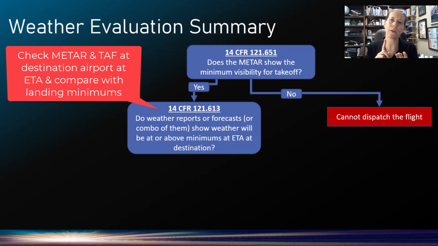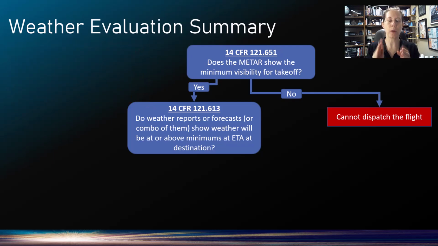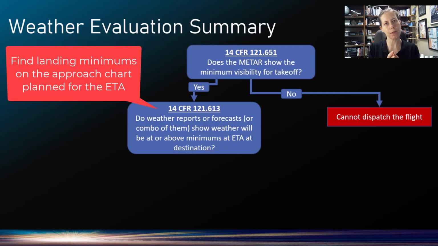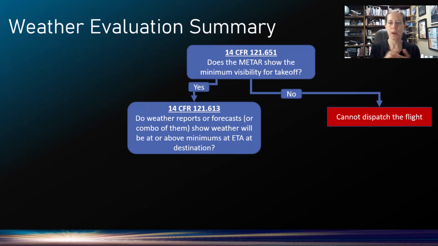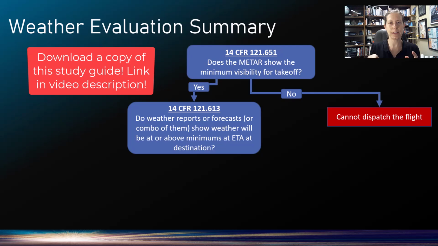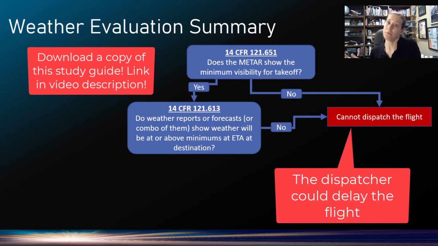So I'm talking about, for most domestic operations, landing minimums, meaning do I show at least the minimum visibility required to land? And I'm going to find that out by looking at the instrument approach chart for my destination for the estimated time of arrival. If weather reports or forecasts do not show that weather will be at or above our landing minimums at the ETA for our destination, then we cannot let the flight go. We could delay the flight, but we can't let the flight dispatch right then.